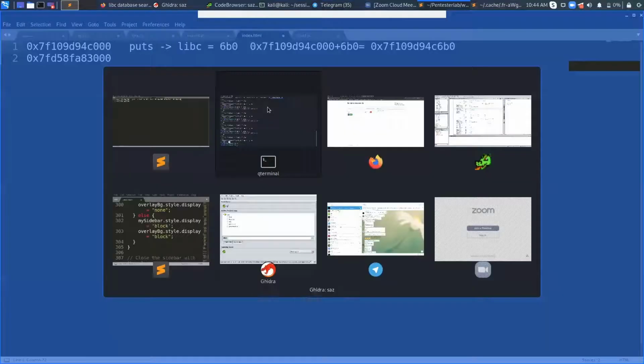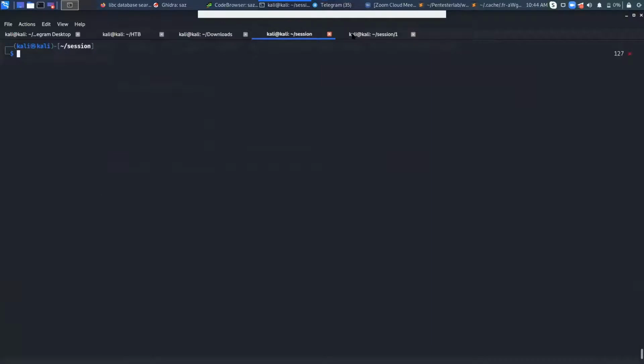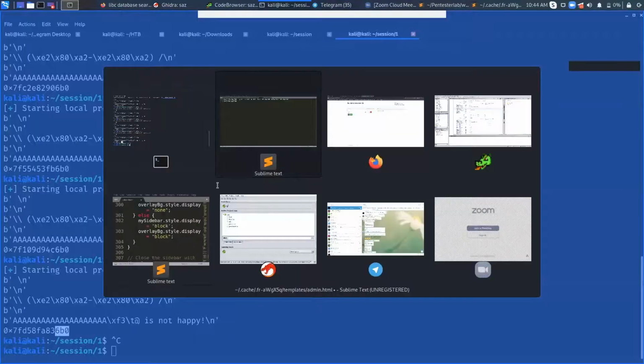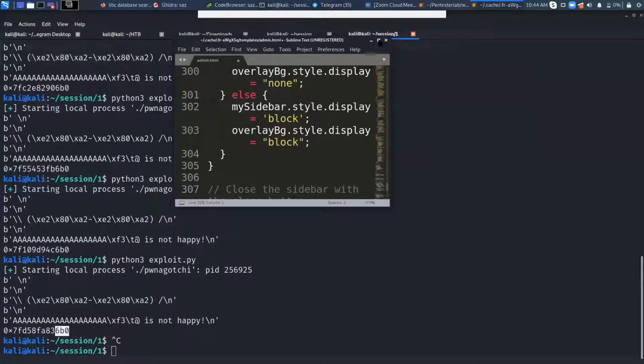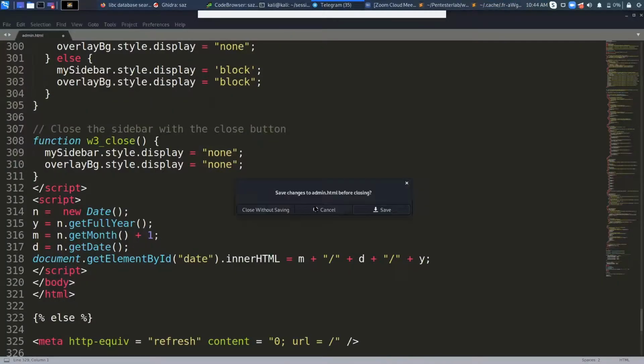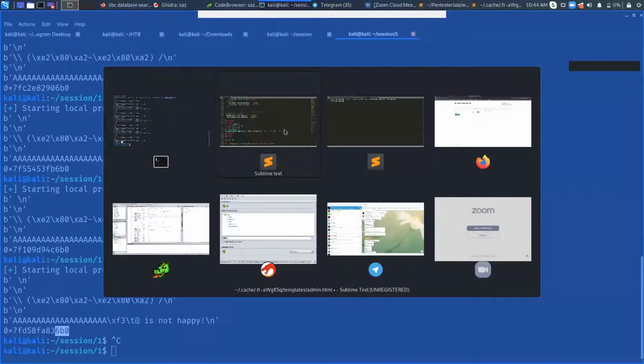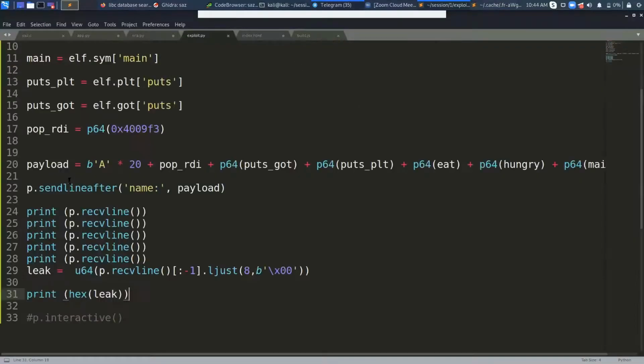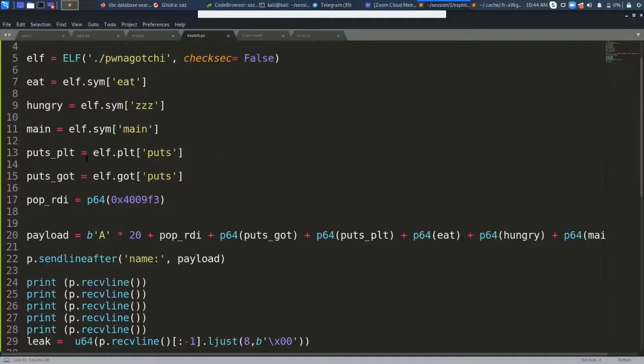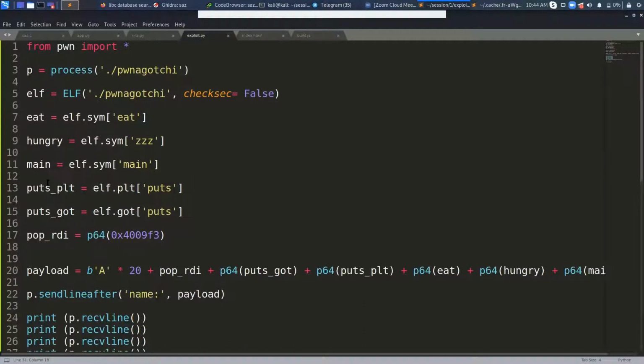And by the way, guys, you can leak everything you want, not only puts. For example, I will just edit my exploit code to leak gets GOT. I need to know the offset of gets. So here it will print not puts, it will be gets GOT.